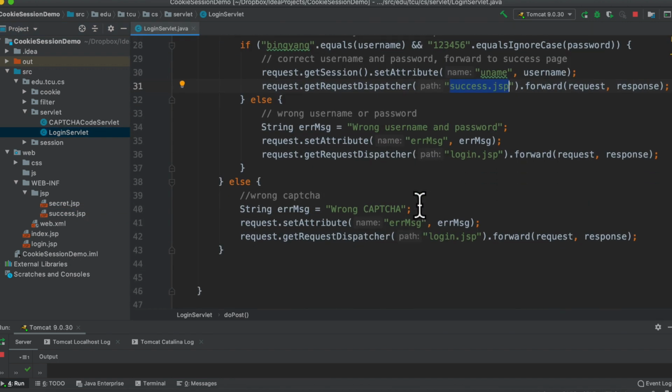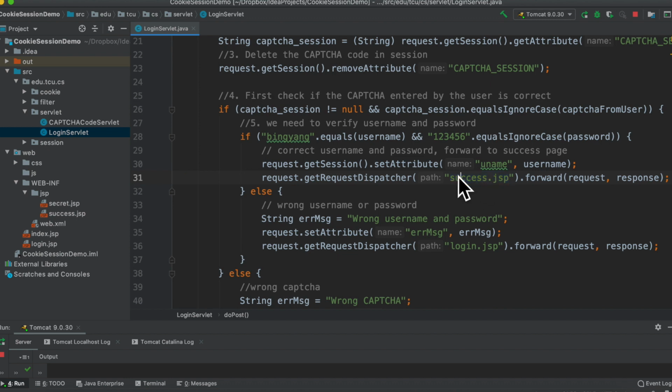Because here in login success, we assumed success.jsp is right under web. Now it is different, right? So what we do is we're going to change this to WEB-INF/JSP. Within the server, we can access WEB-INF, so there's no problem. But the browser has no access to this.